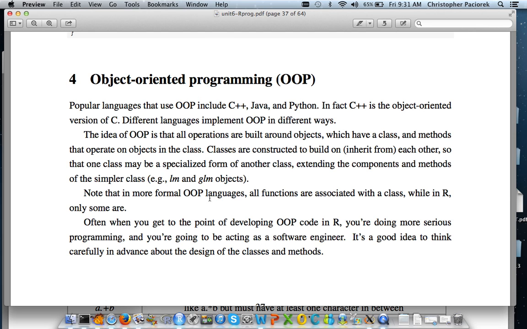So how many of you have done some programming with some object-oriented programming language? Okay, so a reasonable number of you. So this is going to be kind of old hat to you guys. Hopefully you won't get too bored.